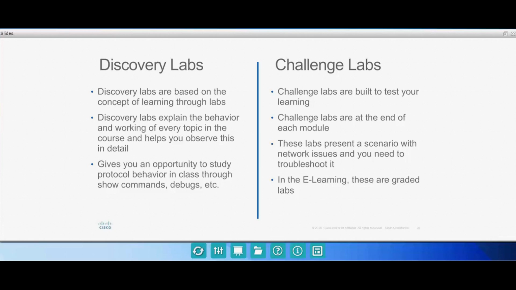Apart from that, we have these challenge labs. Some of them are graded labs where we give you a scenario, and based on the scenario you need to troubleshoot the issues, and then we also explain what are the best ways to troubleshoot and approach a problem. So I will also be sharing a demo for that.